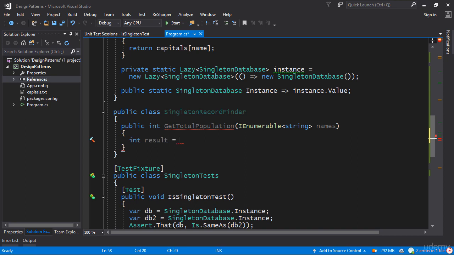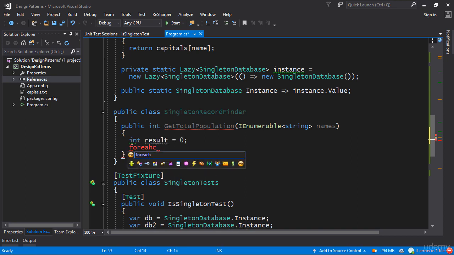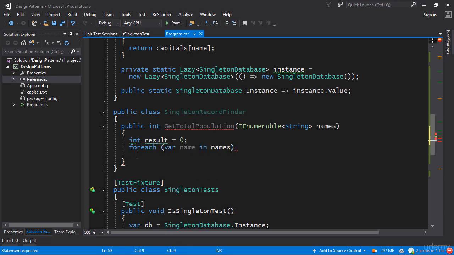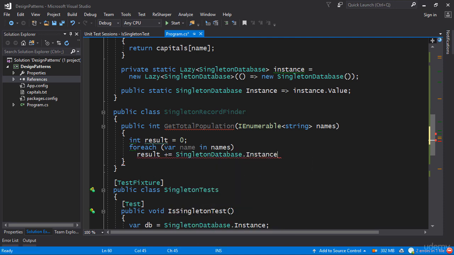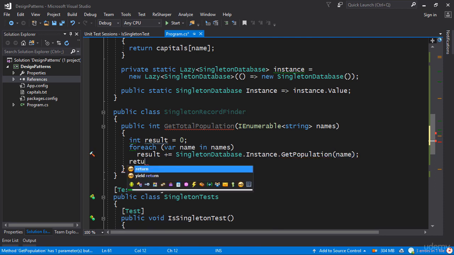The implementation is very easy because you just have result as 0, and then for each of the names, so for each var name in names, what you do is you grab the singleton database, and unfortunately we are stuck to calling it via the singleton interface. So we say result plus equals, and then we take SingletonDatabase.Instance.GetPopulation for the given name, and then we return result.